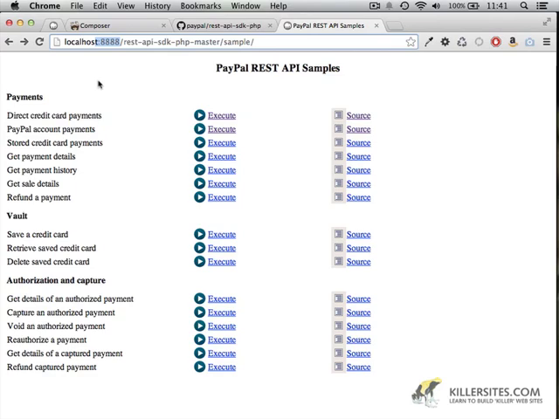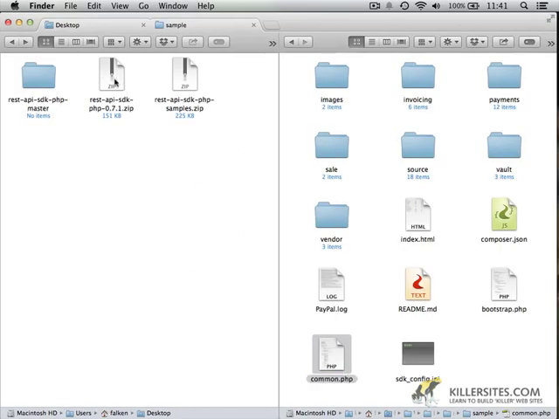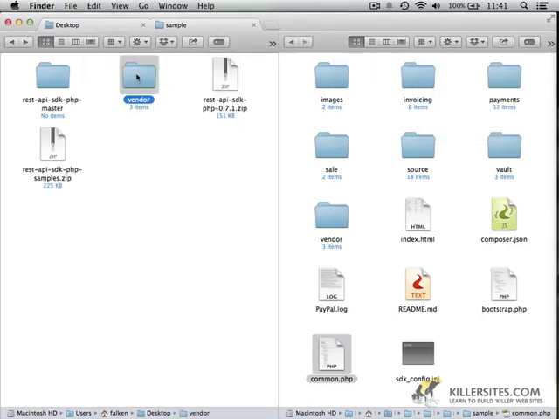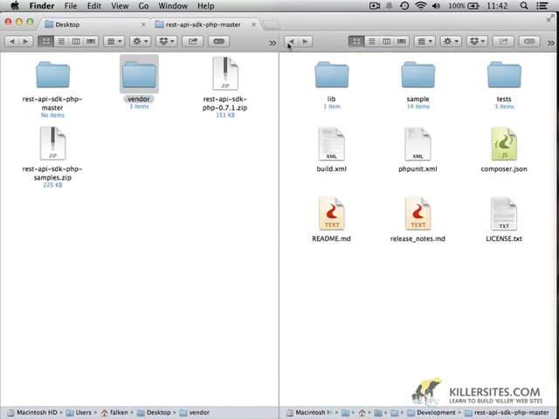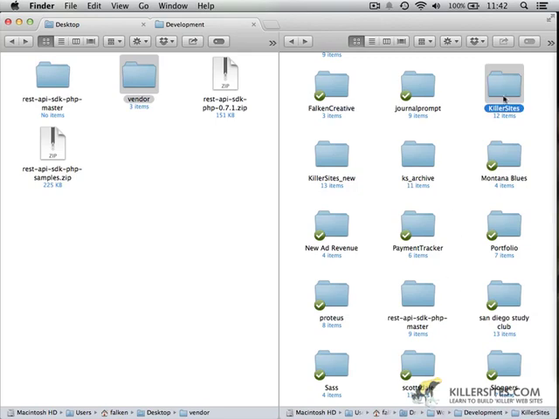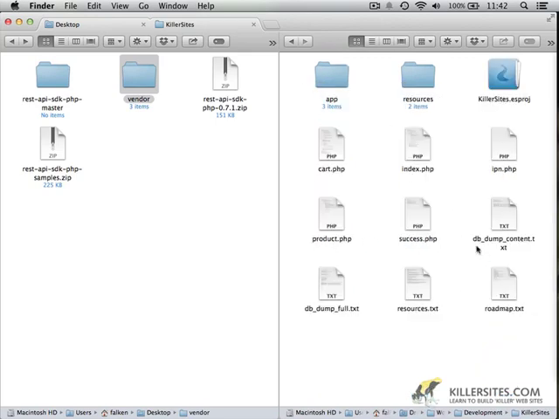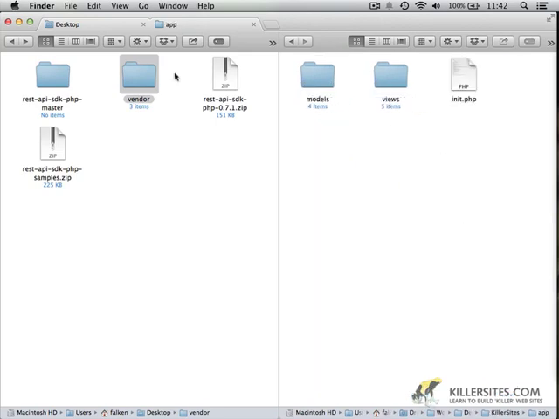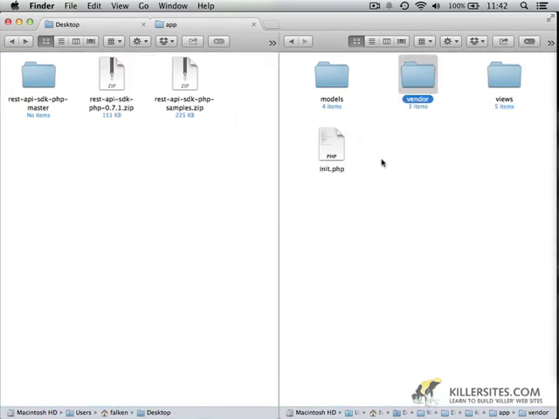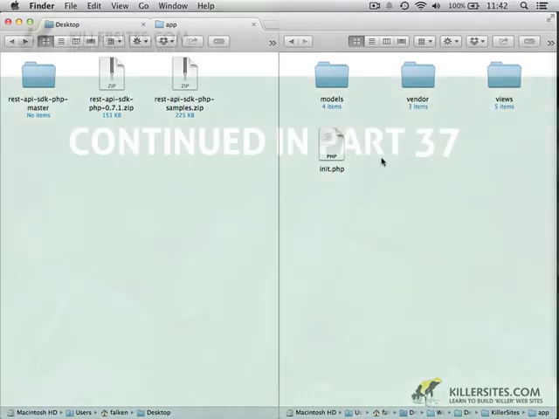So the final thing, now that we have the sample code up and running, is I want to make sure we have the SDK in place within our own shopping cart application. So to do that, let's go ahead and unzip the SDK one more time. We get the vendor folder again. Let's navigate to the shopping cart. Here within my Killer Sites folder, and within the app folder, I'm going to drag that vendor in place. So join me in the next video. I'm going to be actually starting to work with the code a bit more.